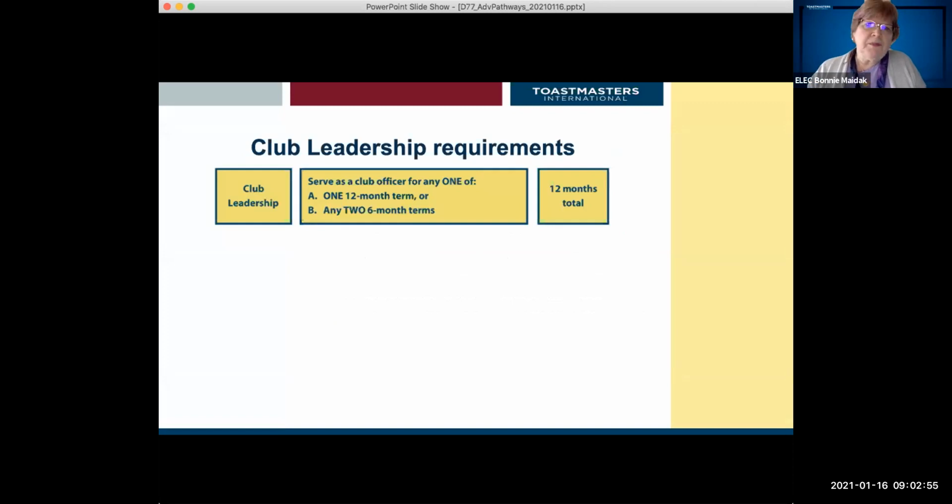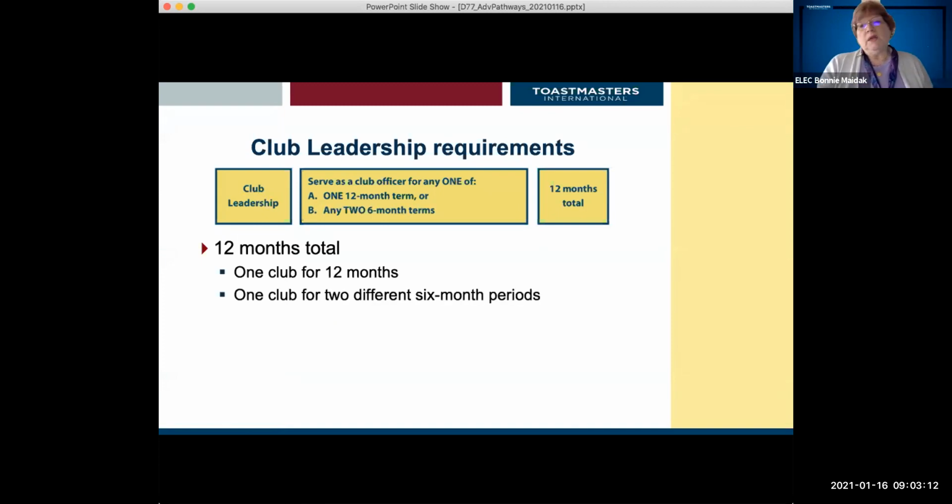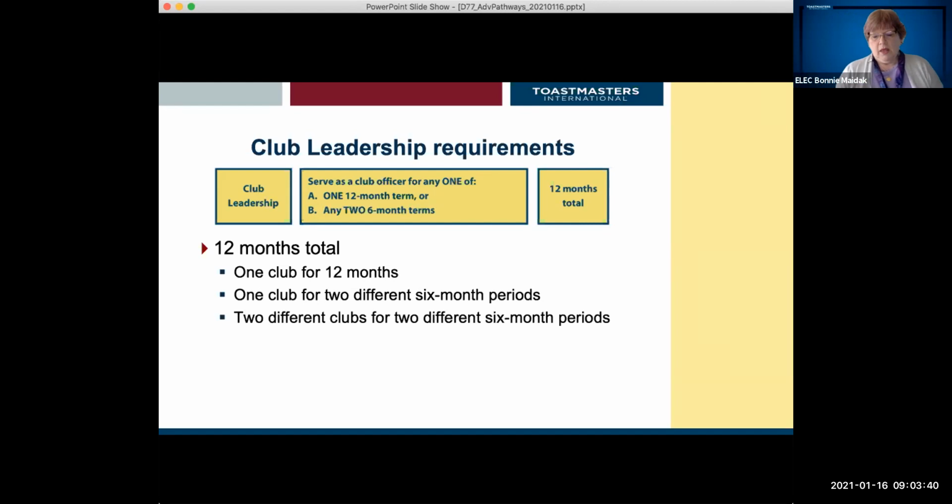Now let's go into another part of getting your Distinguished Toastmaster Award in Pathways. There is a club leadership requirement, and you need to serve for 12 months total. That can be one club for 12 months, one club for 2 different 6-month periods. If your club is one that elects officers twice a year because your club meets weekly, then you could serve 6 months and then another year later serve another 6 months, and that will count for your DTM. You could even be in 2 different clubs for 2 different 6-month periods.